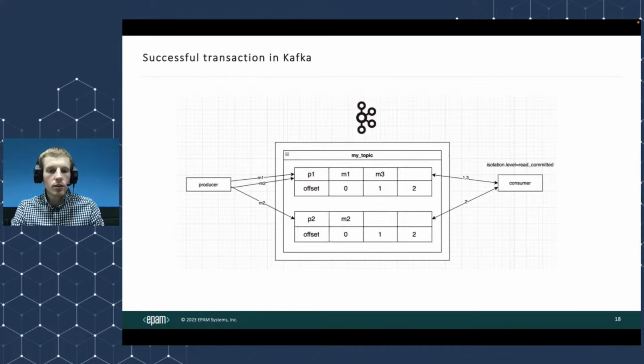In Kafka world, we do not work with relational tables. We work with topics and partitions. And a transaction in Kafka spans one or more partitions. In this scenario, you can see a successful transaction.